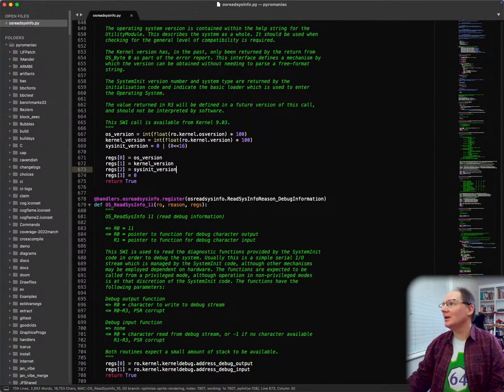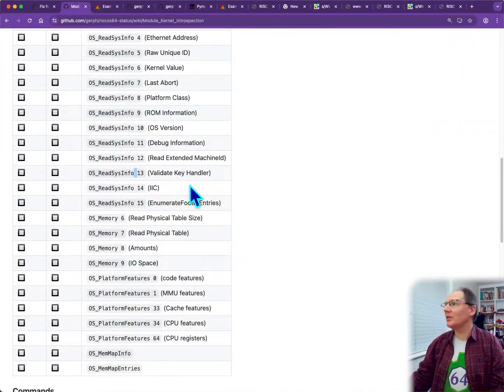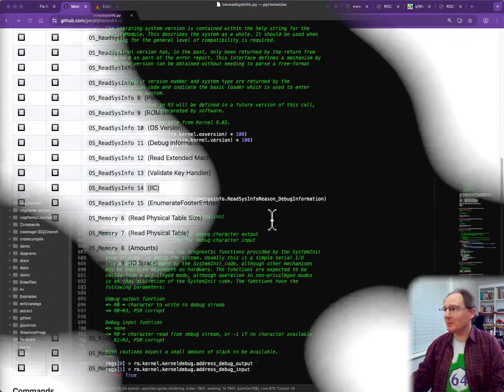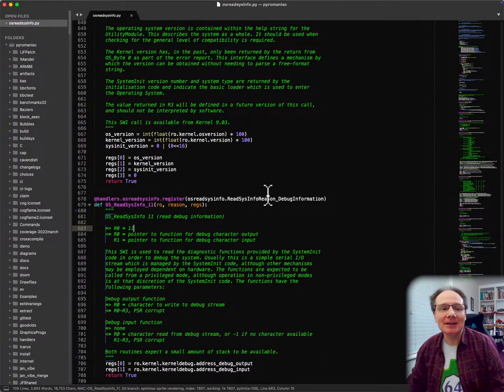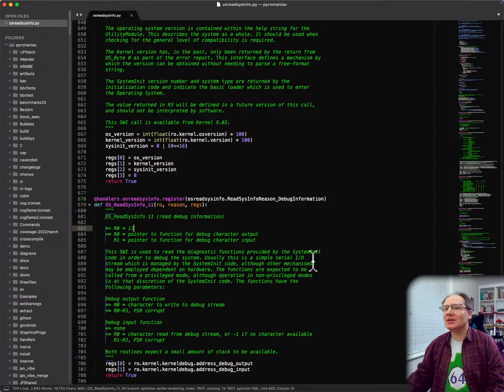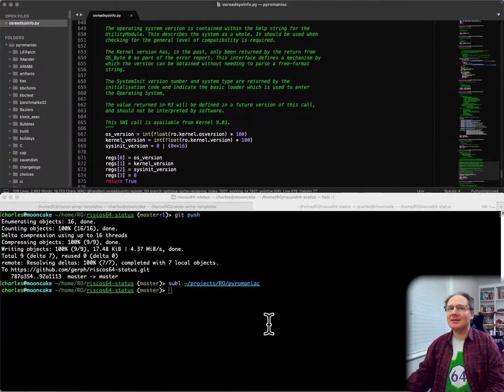So some of these calls are pretty dumb. For example, validate key handler, number 13 here. We don't have a handler for 13. We don't have a handler for IIC because it doesn't belong in the kernel. It's a hardware driver. Design decisions for RISC OS 5 are bad in some cases.